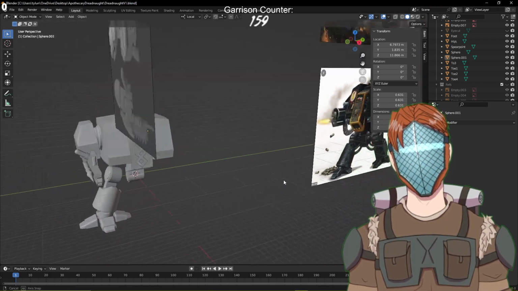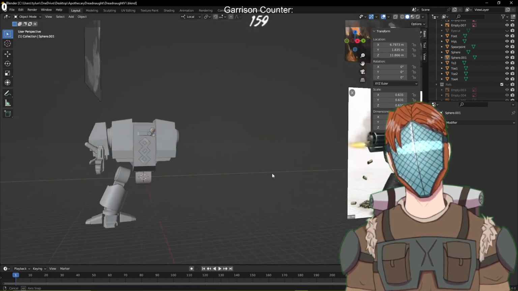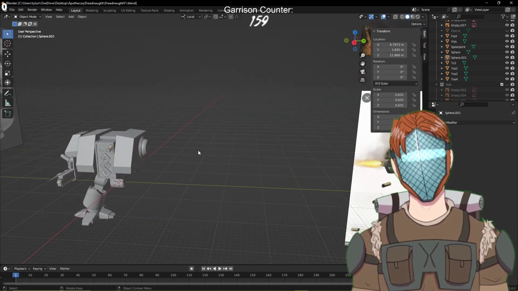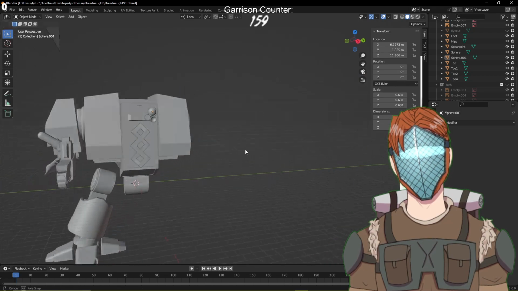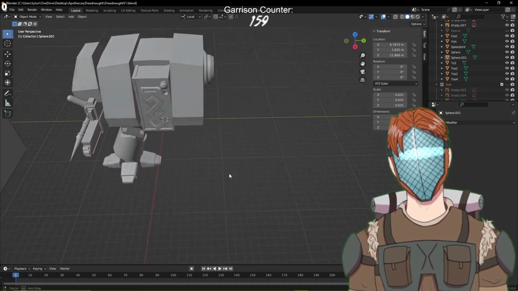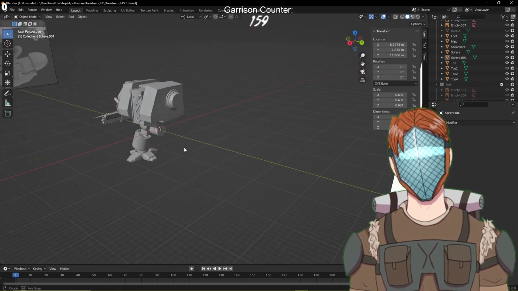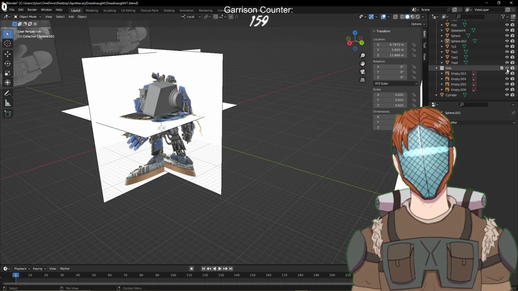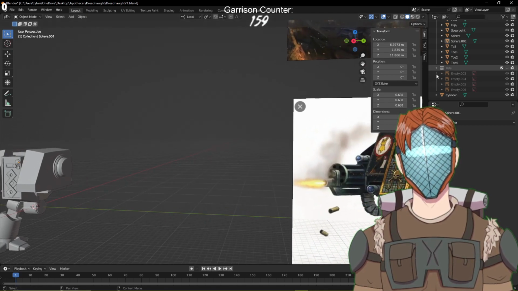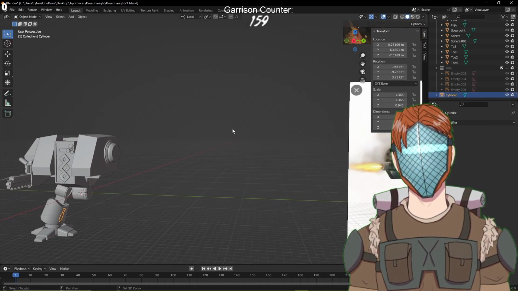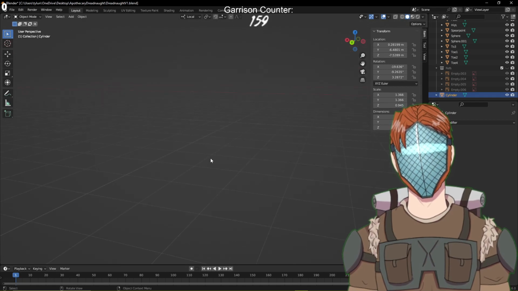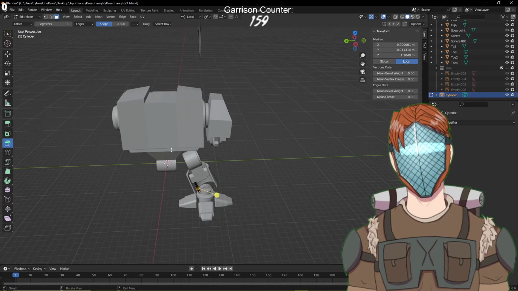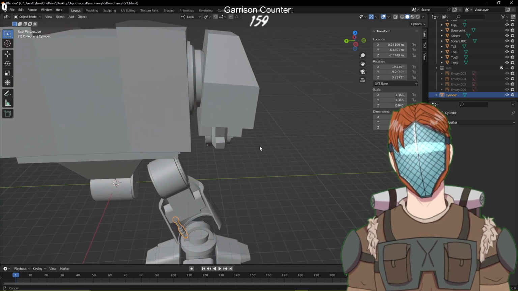Alright, so we are continuing the modeling for the Apothecary Dreadnought. I haven't worked on him in months, so it's going to take me some time to figure out exactly where all my files and settings are. Okay, so those are all the profile settings. Oh yeah, I think last time we were working on the ankle.